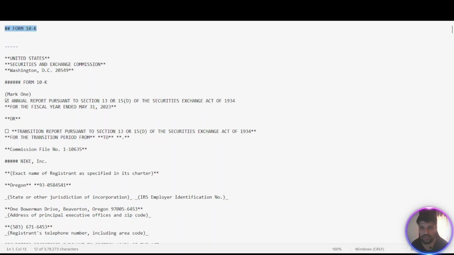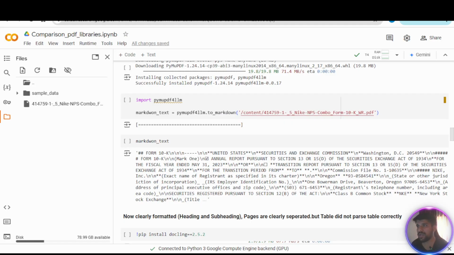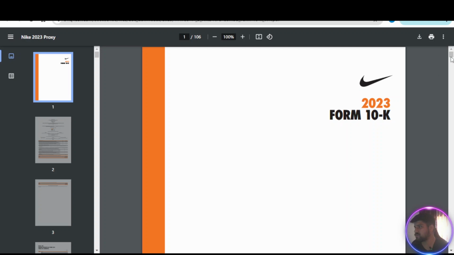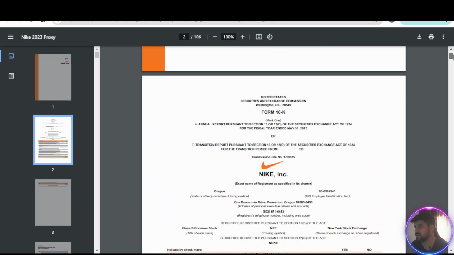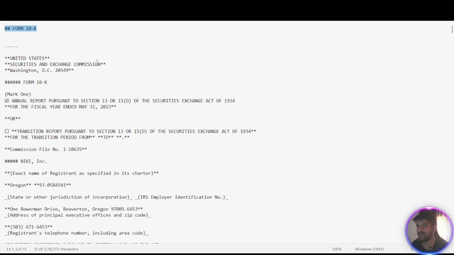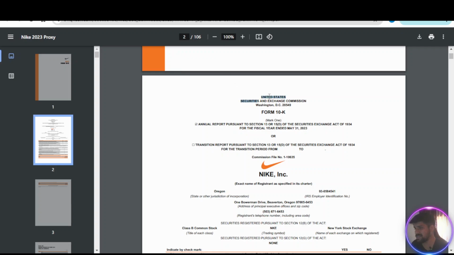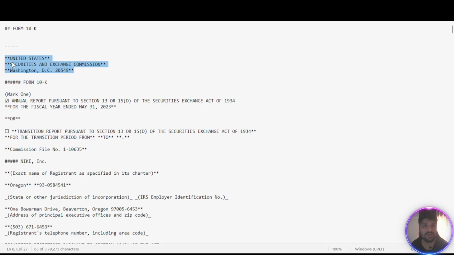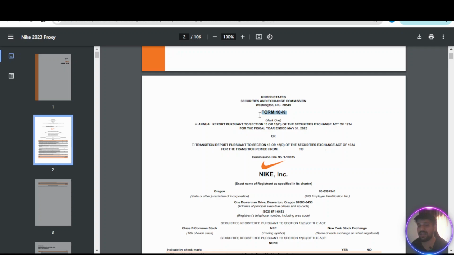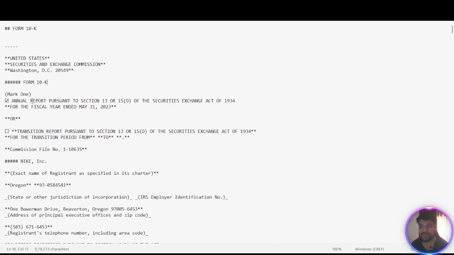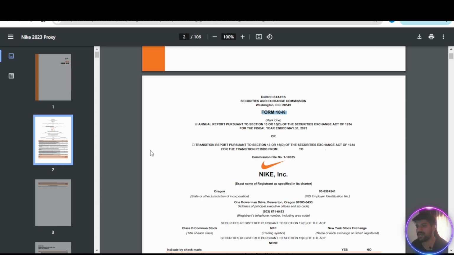Now let me show you the PDF as well again. If you look at the PDF, the first page is 2023 and form 10K. Now the first page ends there, and then we have these dotted horizontal lines. Then we have United States Securities and Exchange Commission and Washington. These are in bold, yes. So we have this star starting and ending, and then again we have form 10K. So this is basically a big header. So this is also able to capture. This is very nice, right? And then mark 1.